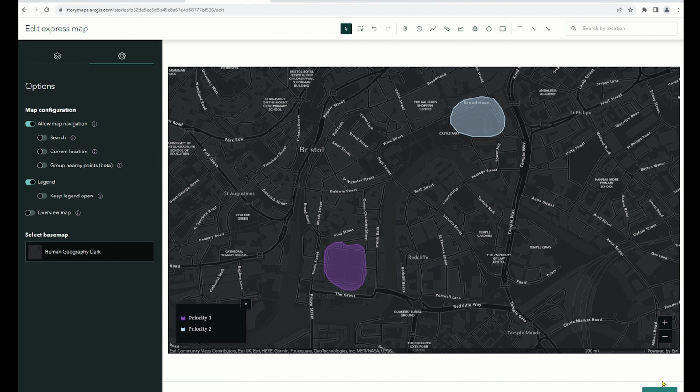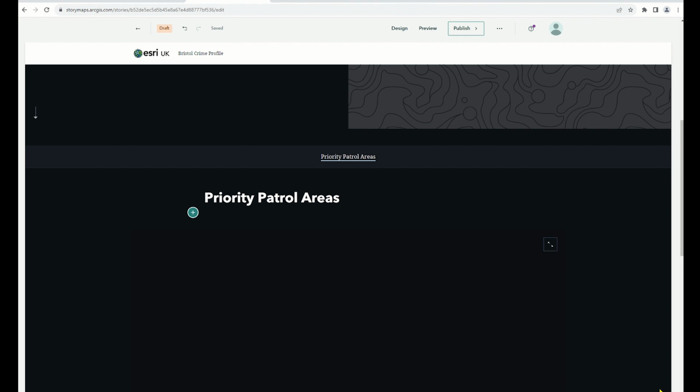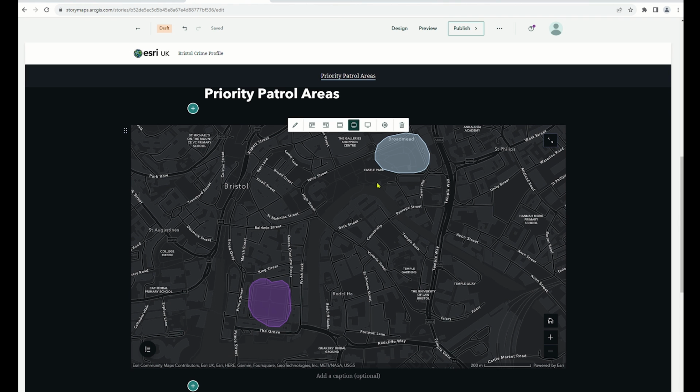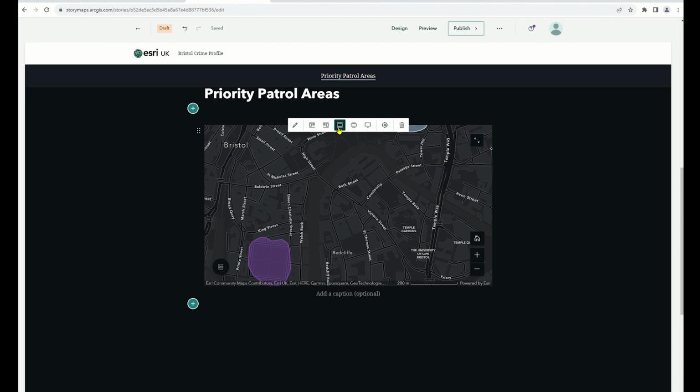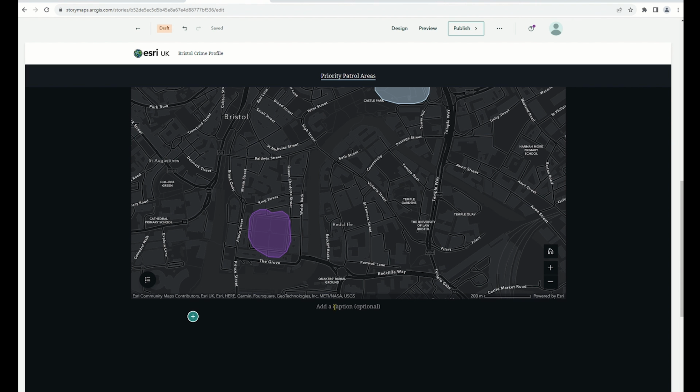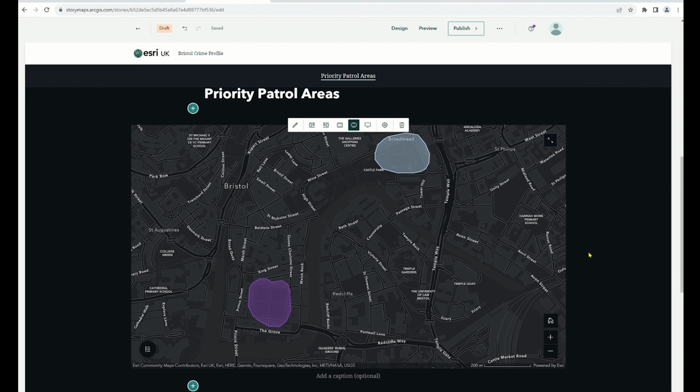Once I'm happy with my map, I can press Place Map, and this will be added to my story map. I then have the option to change how big or small I want this map to be. For example, I might want a floater on the right and add some text next to it. I can also add a caption. So that's a really quick way of adding some maps into your story map.